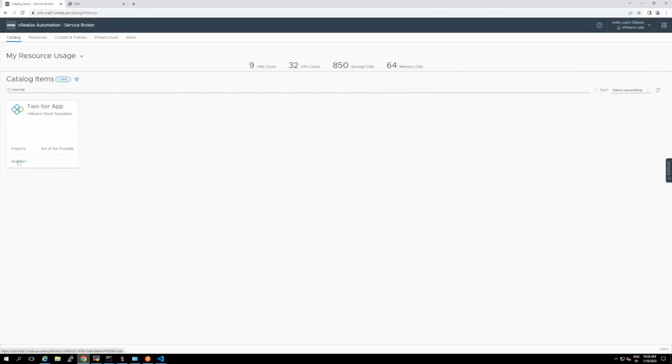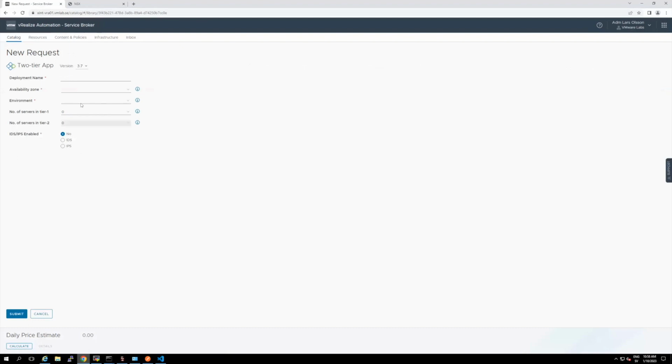I will go ahead and request this service. Here I'm presented with a few options. So I need to give my deployment a name. I get to choose what availability zone I want to deploy this service into. I will go ahead and choose Stockholm primary, and then I'm picking my environment and the number of virtual machines that I want in each of the two different tiers that we have defined in this service.